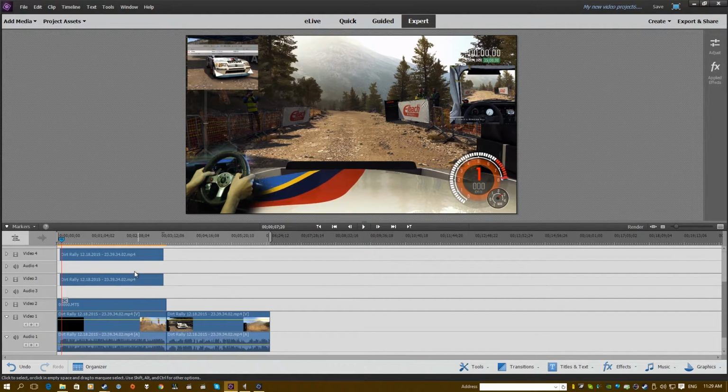But make sure when you delete your stuff on the timeline, you hold Alt Shift and press delete, because if you just delete it, it will move everything in the timeline and mess up everything. So just make sure when you delete stuff, you hold Alt Shift on your keyboard and press delete. So Alt Shift and delete.